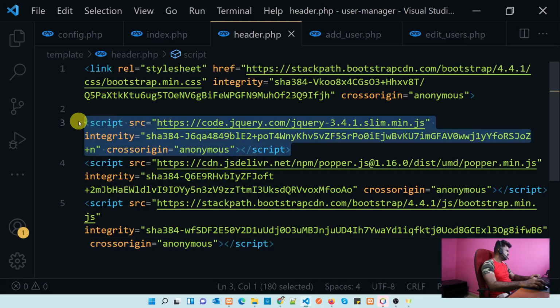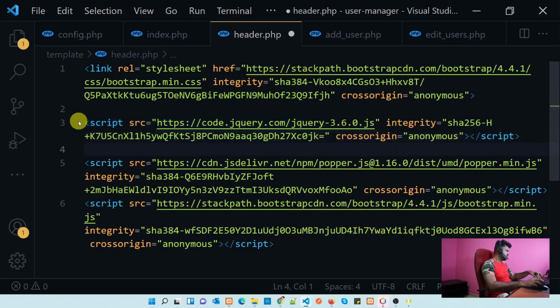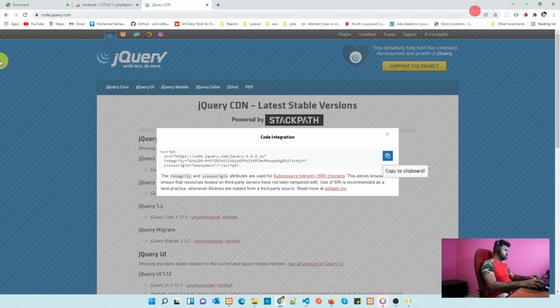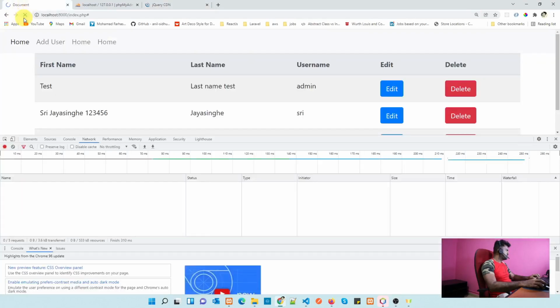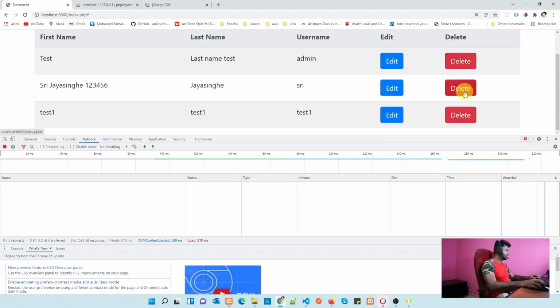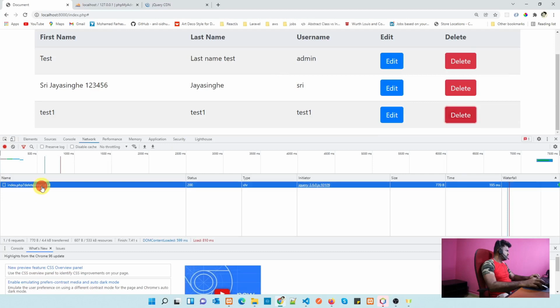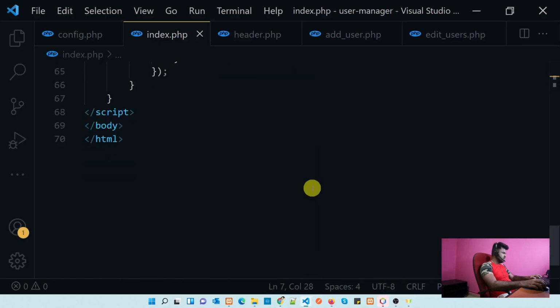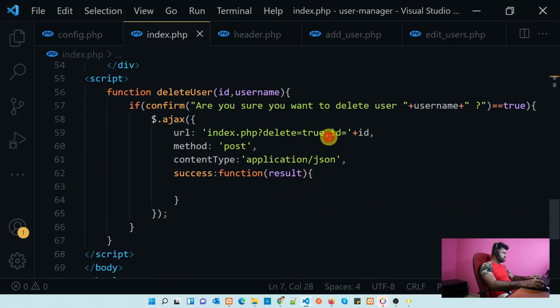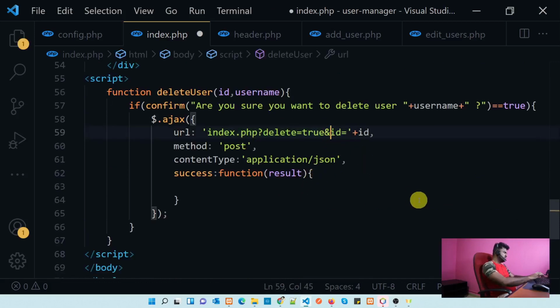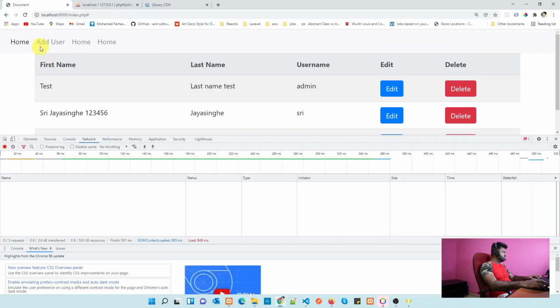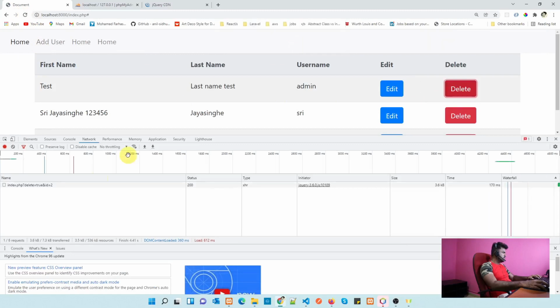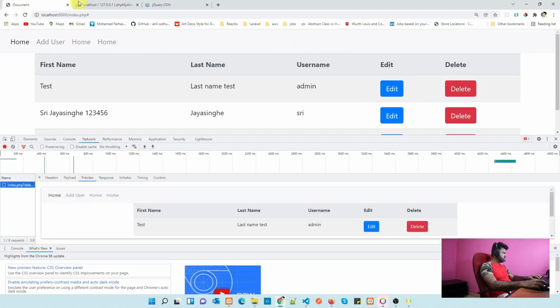Let's check now. Refresh this, try to delete. Okay, it's working now. On the server side it will say that id is not defined. Here, let's add it at the end. Now check with that, refresh, and delete. Now I think it's deleted. Let's refresh this. Yeah, that record is deleted.